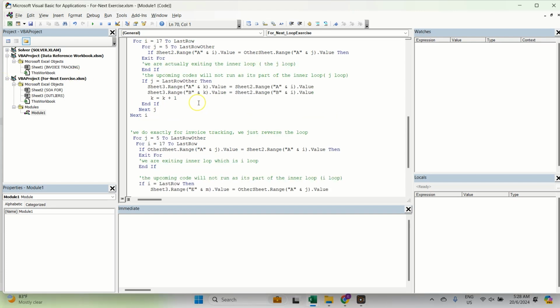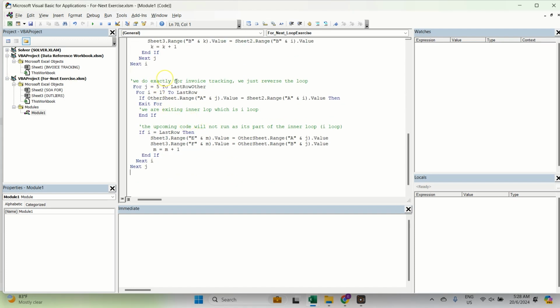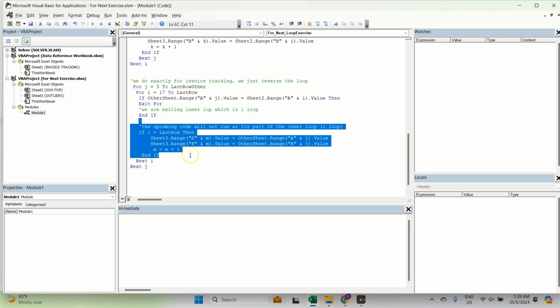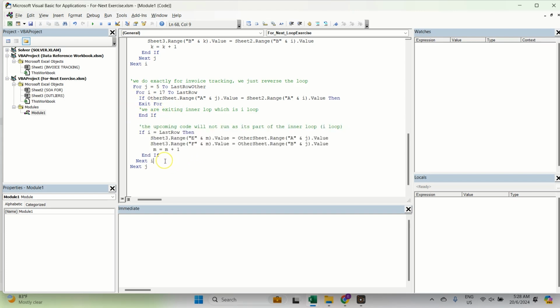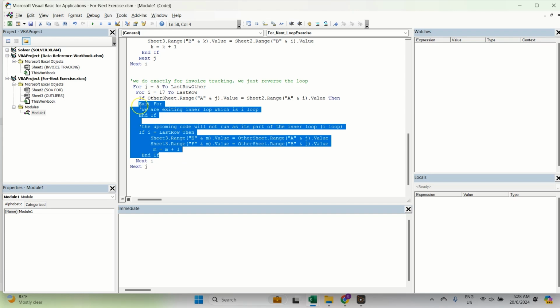So basically what we've done is we've just reversed the loop. Okay, we've reversed the loop. So we are checking now, for the entry of J, basically the invoice tracking data table, against all the entries in the SOA data set. So if there happens to be a match, then we exit the for loop. Remember these statements are all part of the inner loop. We are exiting the inner loop, which is the I loop, right?